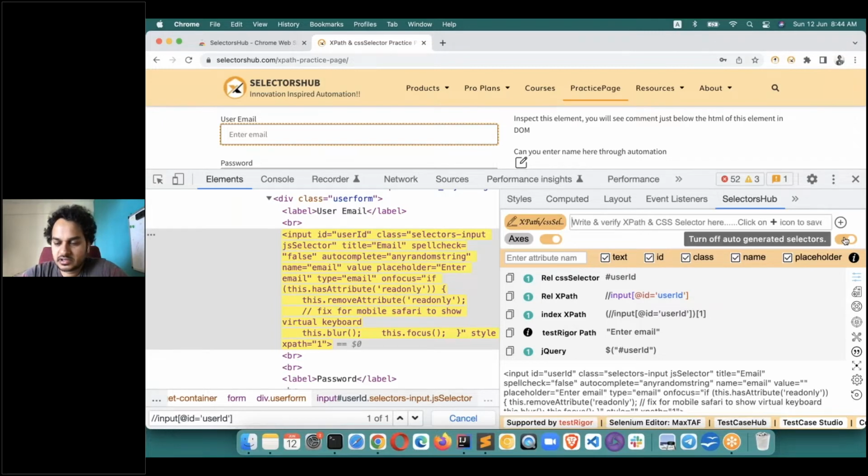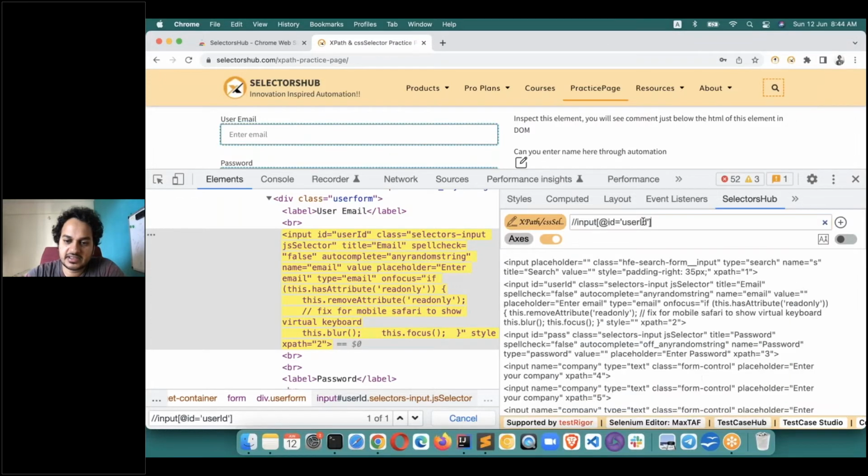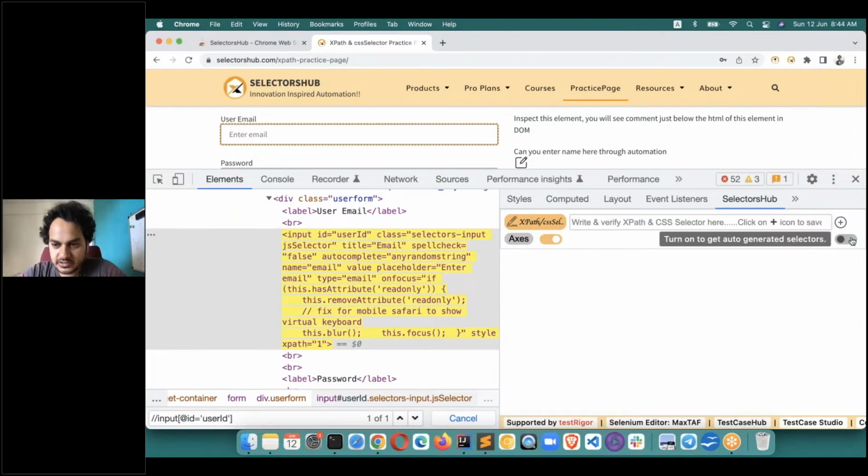Then what is this toggle on the right side? Suppose you don't want to see these auto generated values, or if you are taking an interview of someone and you don't want to show them the auto generated values, you can turn off this toggle. Now this is like an editor, so here you can simply type your XPath and CSS selector.